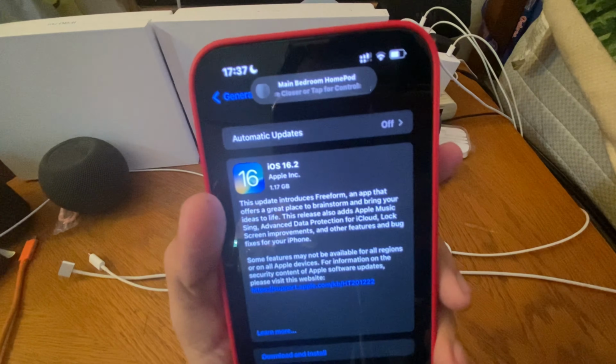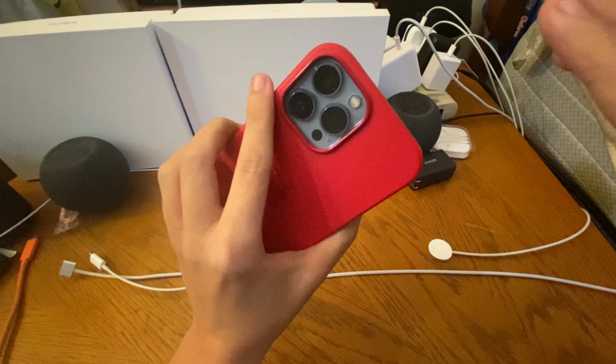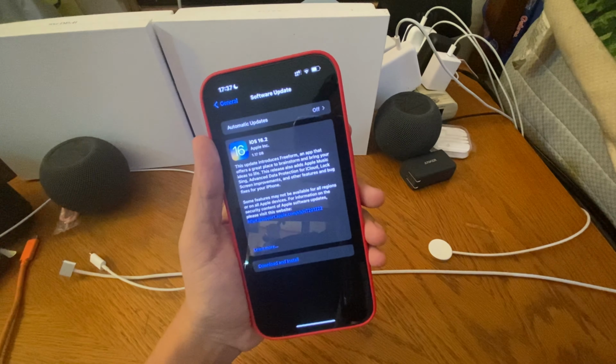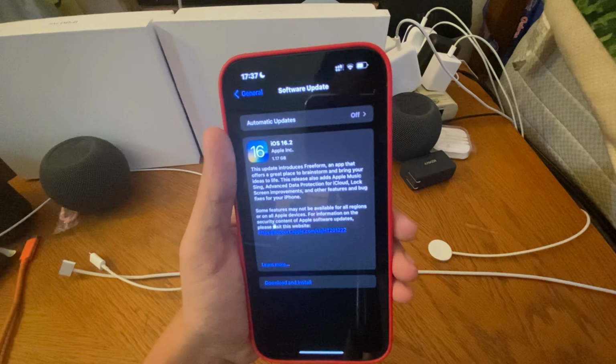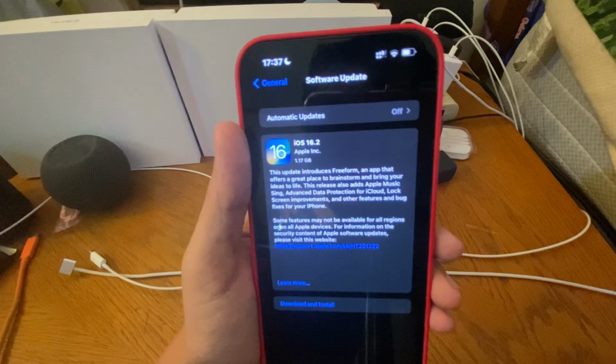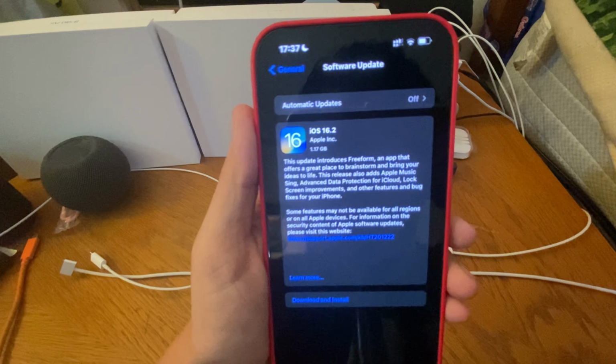For my visually impaired audience, I will include VoiceOver, but the update came in at 1.17 gigabytes on this 13 Pro Max. It'll be a little bit bigger or smaller based on your device. You can go to Settings, General, and Software Update to update. We're going to tap on the little Learn More button and see what's new in this update.